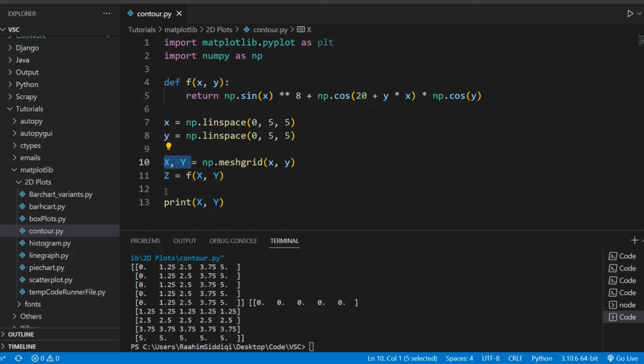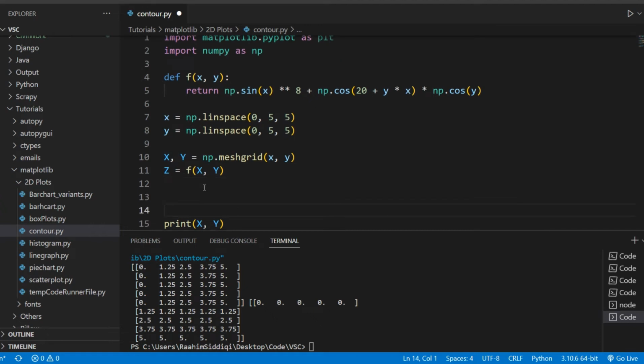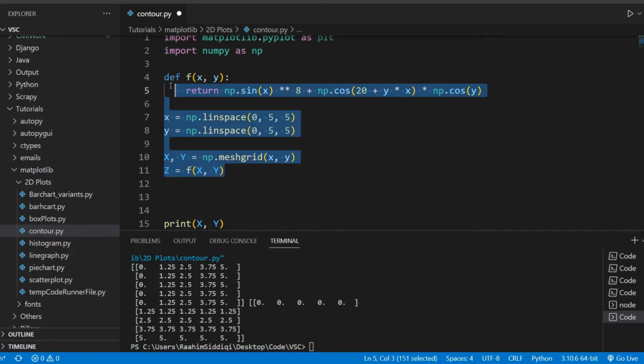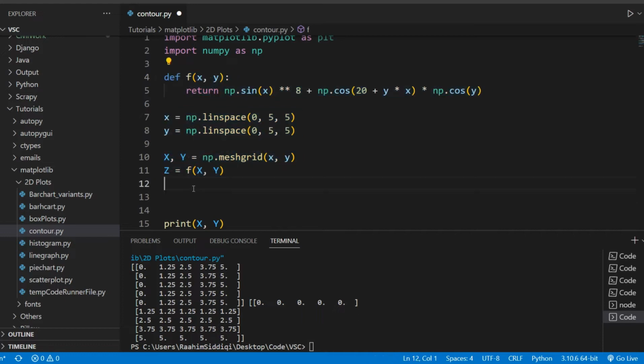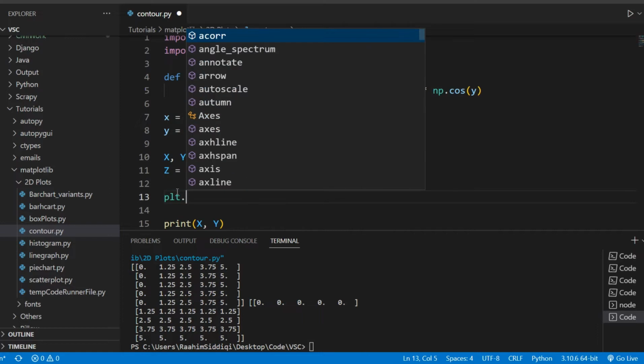I'm just doing this because I need three variables: x, y, and z. I don't have that data with me, so I'm just using NumPy to generate that data for myself. So this is just the data generation technique. We now have our three variables, and now we're going to plot them on our contour plot.